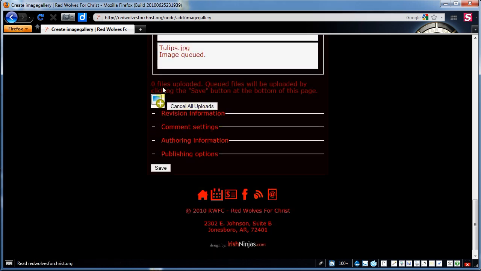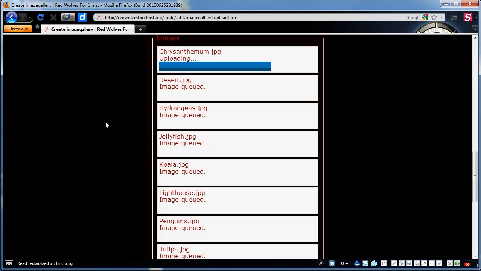Once you've done that, it says here at the bottom, queued files will be uploaded by clicking the Save button at the bottom of this page. You want to go ahead and click Save, and you're going to see your progress meters really start to fill up. And once they're done, it might take just a few minutes.